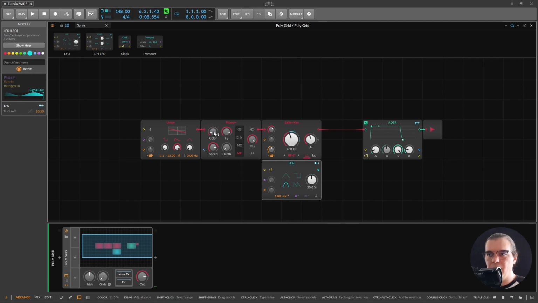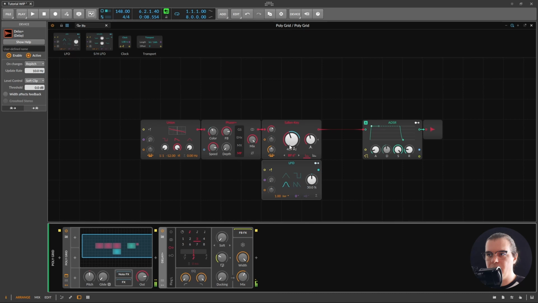Pretty cool. So I'll modulate the color in here, which is basically the frequency, with the same LFO. Now we have this. Or we can actually do the inverse, just like so. Pretty awesome, right? And now I can add a delay. Okay, pretty cool.